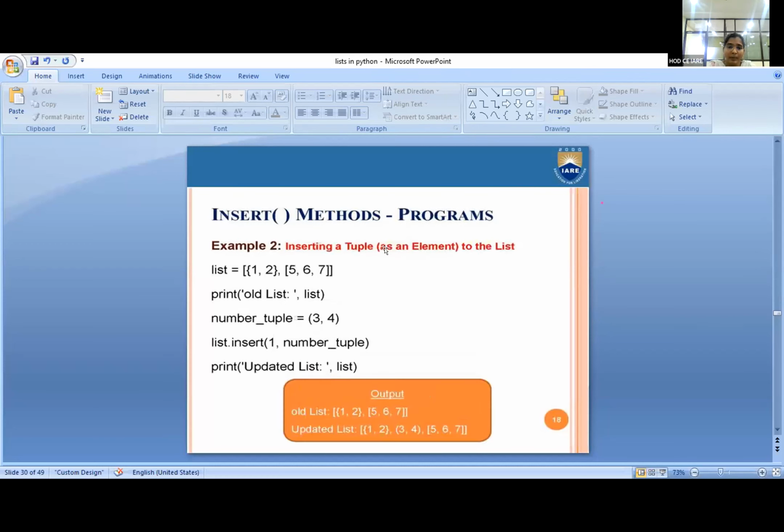Next, see another example. Here I am inserting a tuple as an element to the list. In the previous example, we have seen a particular element is going to be added to the list. Here, I am adding a tuple as an element to the list. So see here, list equal to 1 comma 2 as tuple, 5, 6, 7 as list. So print old list equal to list. So see our old list is nothing but 1 comma 2 and 5, 6, 7.